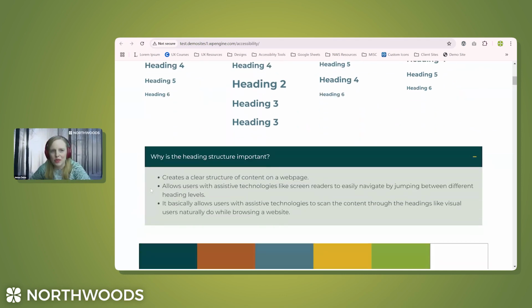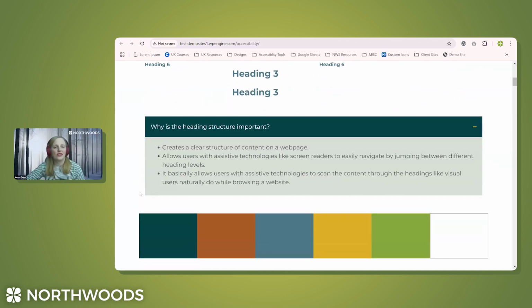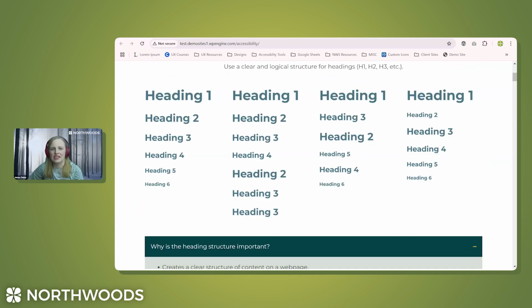Why is the heading structure important? Well, it does create a clear structure of content for your web page, but it also allows users with assistive technologies like screen readers to easily navigate your website by jumping between these different heading levels. So basically, as visual users use the headings to scan the content to better navigate to what information they're looking for, these technologies do the same thing by scanning through those headings like visual users would. So if we have the headings like this third column messed up, then the screen reader kind of jumps around the page in a way that's not intuitive to users.